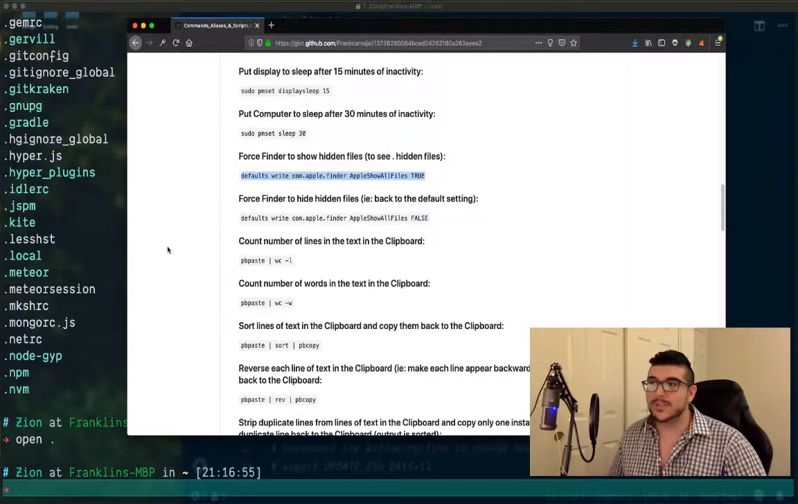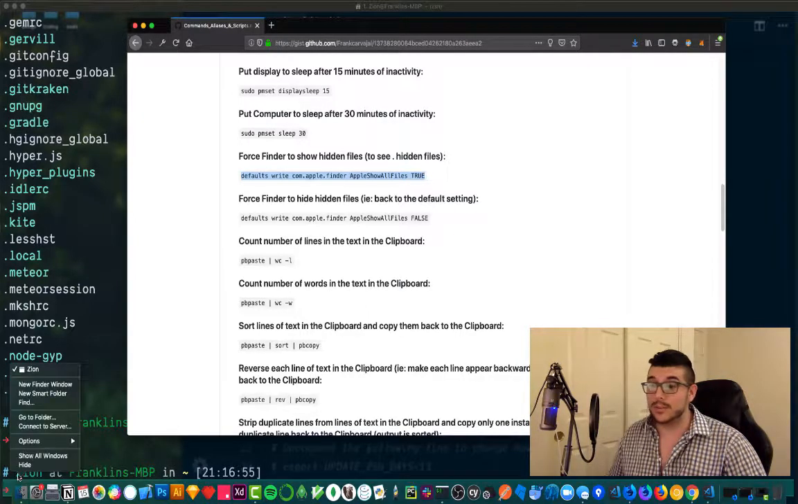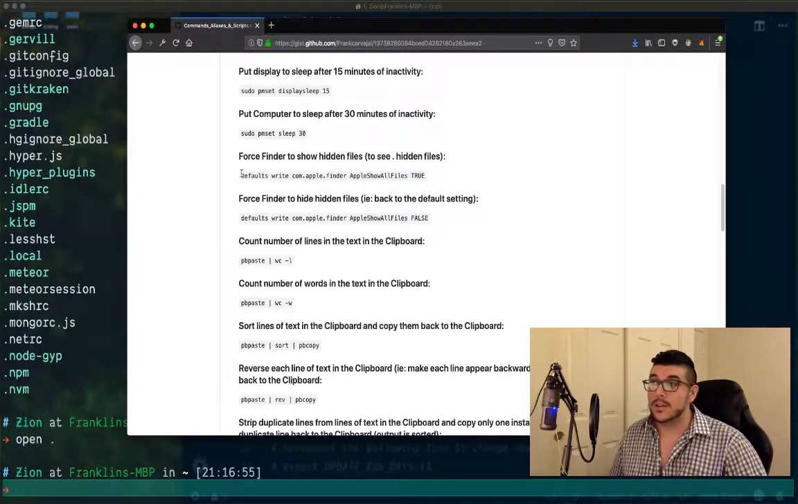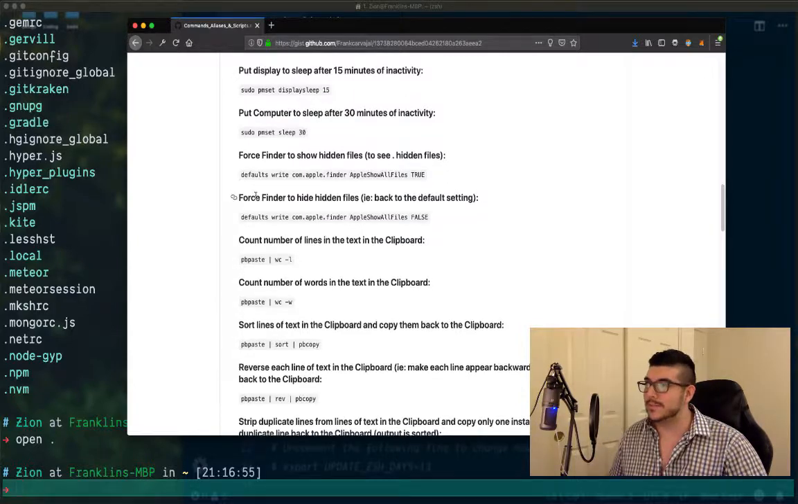So you can use this in your terminal to make that happen. Just be aware that with that one, you are going to have to actually force quit the Finder in the Activity Monitor if you're on macOS. I'm not sure what it's called on Linux.